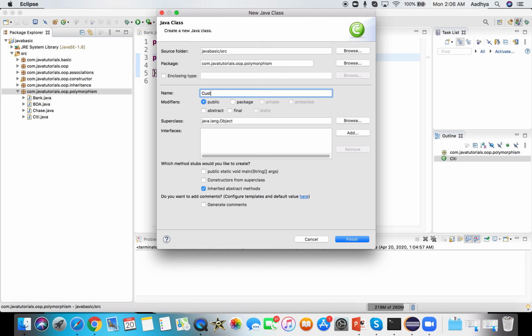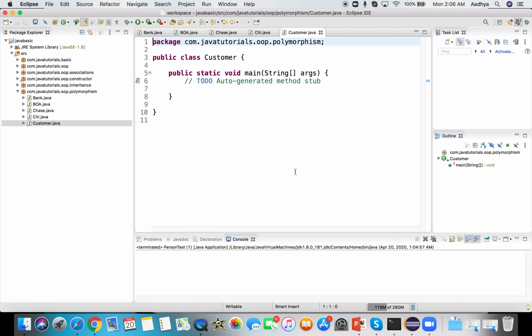So I have a customer, I have a main method. This customer wants to get some loan, so he goes to different banks. Let's say his amount for the loan is going to be $6,000, and he wants to pay it in 4 years. Now he wants to calculate what would be his monthly payment in each of these banks.